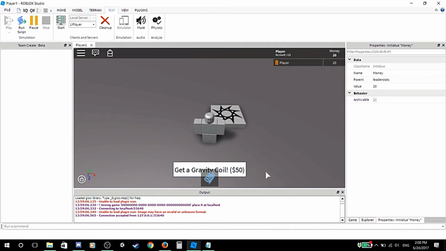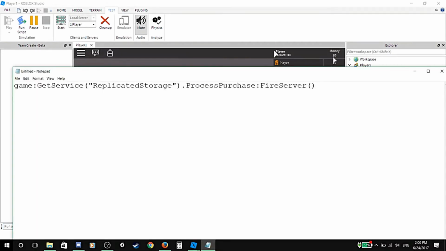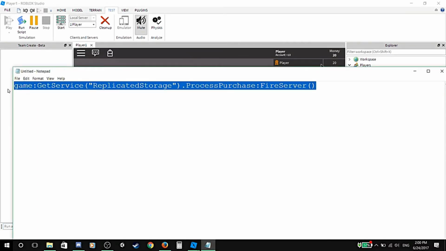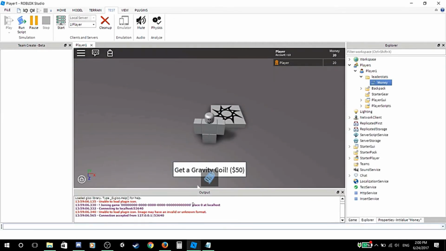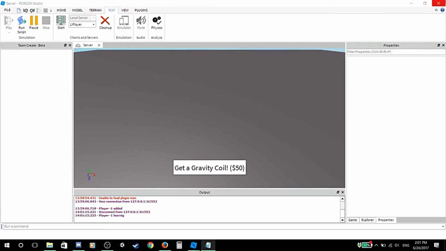Of course, there's one more thing. If you don't even know, you can actually hack this. Yes, the clients can actually hack by injecting this code to the server. There you go. That is a hacker's way to get gravity coils without even making a purchase, which, of course, you as a developer would not like to see. So let's fix up the code and try again later.